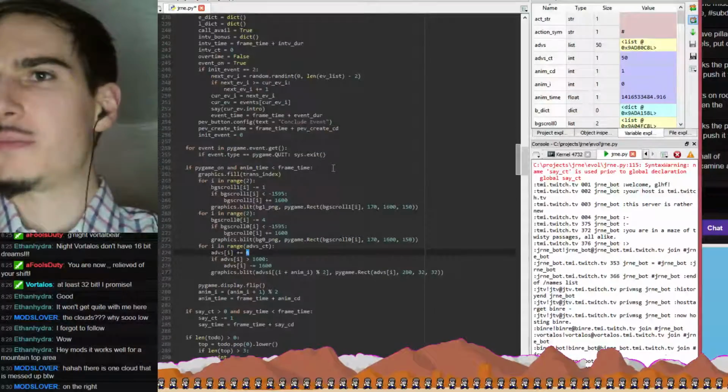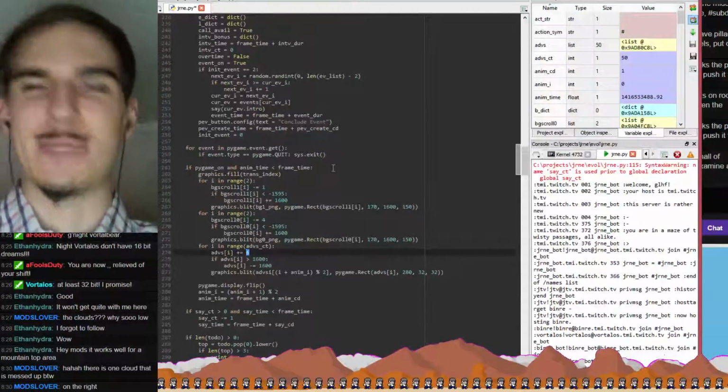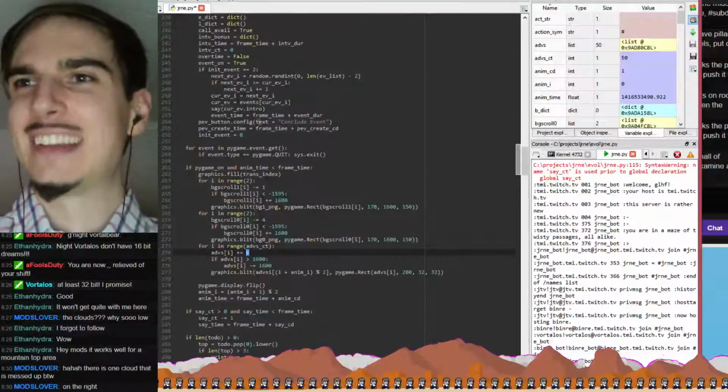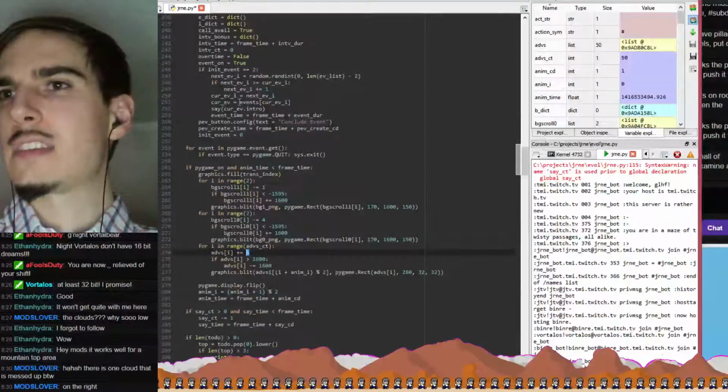What cloud is messed up? Oh, are you talking about the pink outlines? Yes, all the clouds are messed up. They all have pink outlines, and that's not normal.